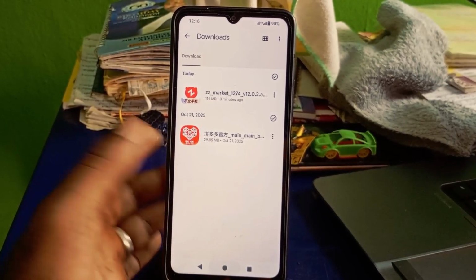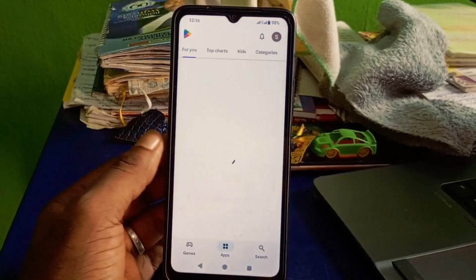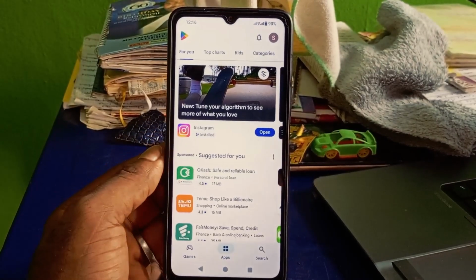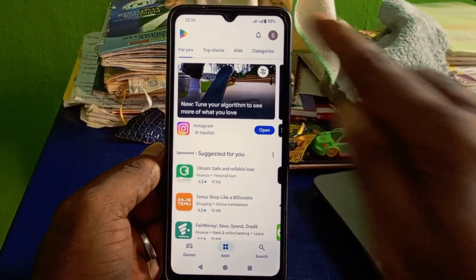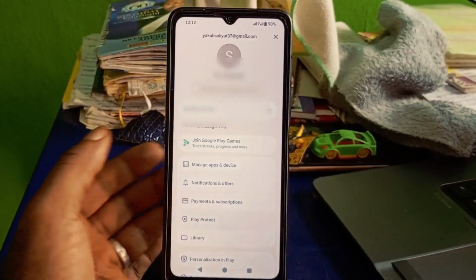First things first, exit from the app, then go ahead and open up your Google Play Store. Having opened up your Play Store, go ahead and click on the profile icon. The next thing you want to do is to proceed to Play Protect.